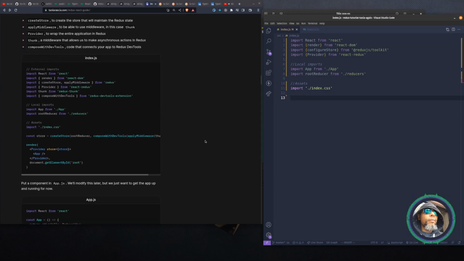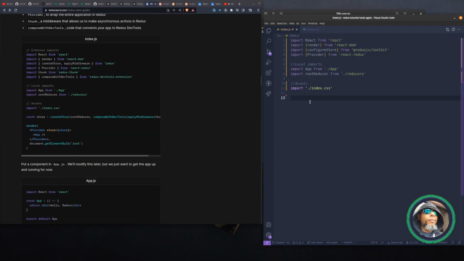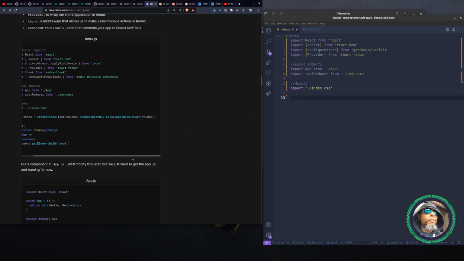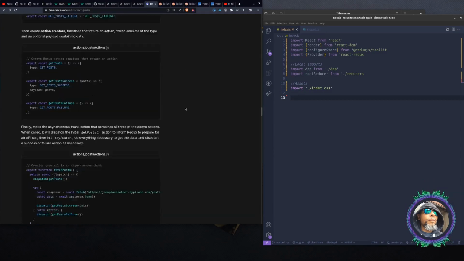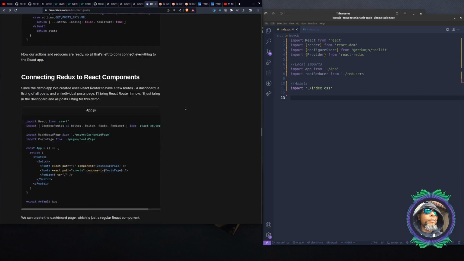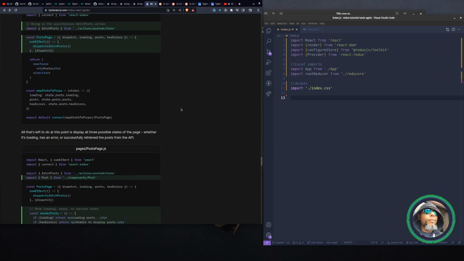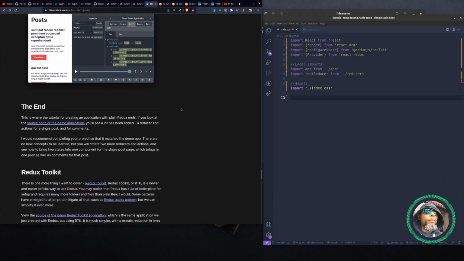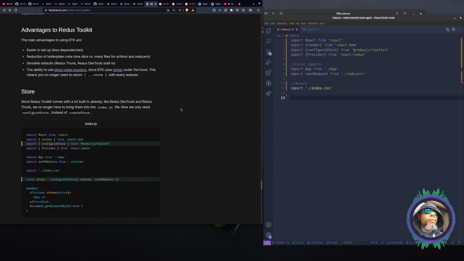Yada yada yada. Okay. Right at the beginning, because we had this: DevTools, apply middleware, Thunk. Yeah, nope. Not doing that. DevTools. Okay. Let's go back down here. Nope. Oh, yeah, Redux Toolkit. Okay. All right.